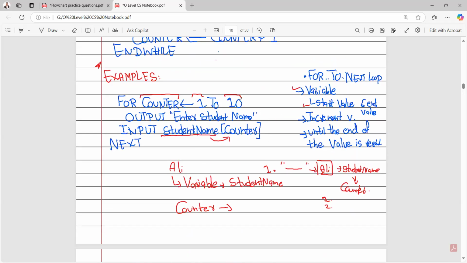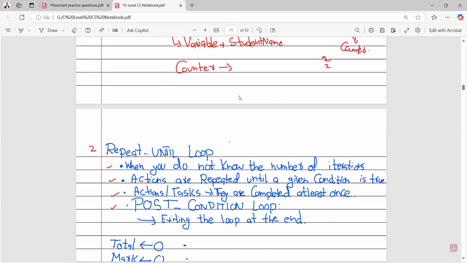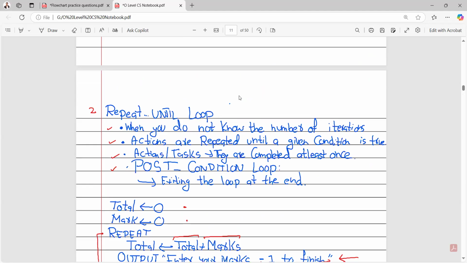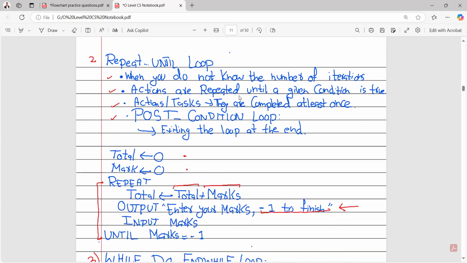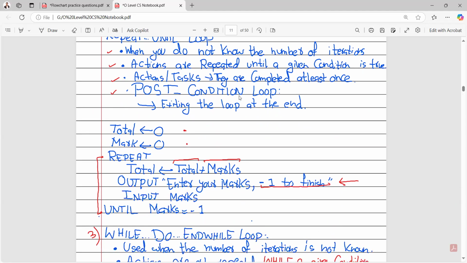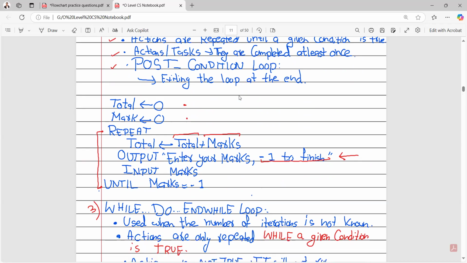I have some more examples here as well, like when I'm going to use repeat until. When you don't know the number of iterations, actions are repeated until a given condition is true. Actions or tasks should be completed at least once. And repeat until is also known as a post condition loop. Post condition loop means that it exits the loop at the end. So this is another example of repeat until right here. You can go through that.